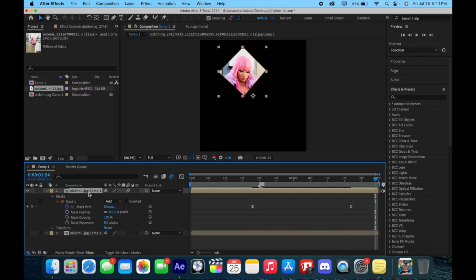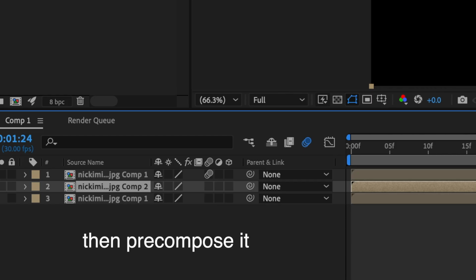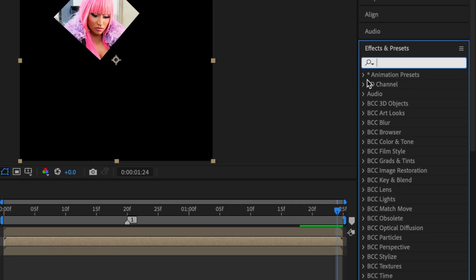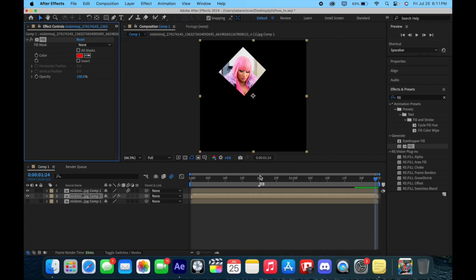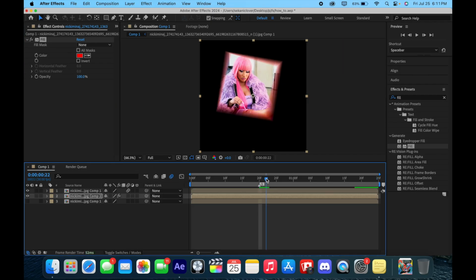Now it's time to make the under part, which is the outline, the color outline. So what you want to do for that is duplicate this layer, pre-compose this layer. Then after you pre-compose it, go to your effects and look up fill. And you could put the colors to whatever you want. I want the color to match Nikki's hair color, so I'm going to make it pink.